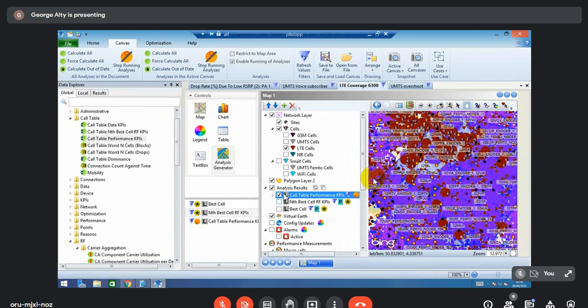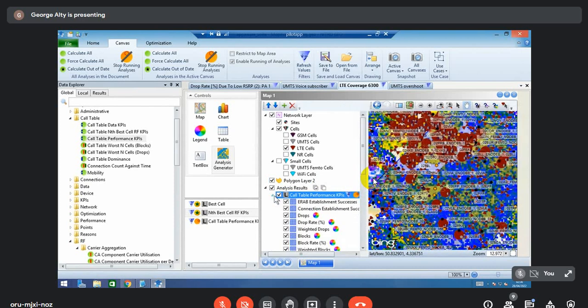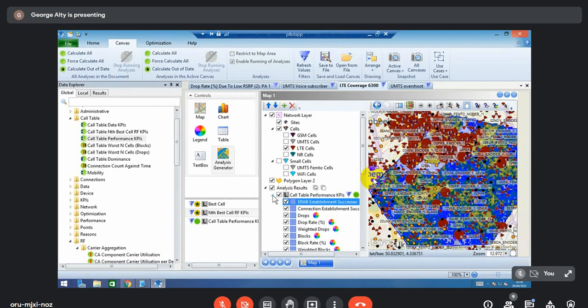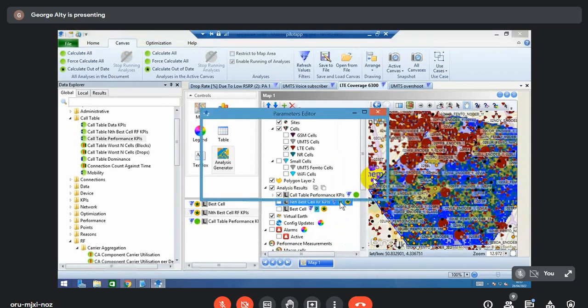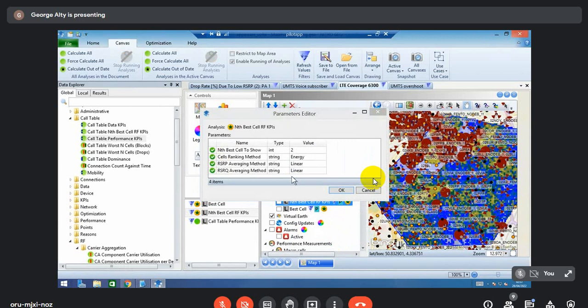What I want you to do with the nth best cell, our KPIs, is open the parameters on that particular analysis. Click on parameters, the letter P. Okay. Now we can modify the parameters in this. I'm not going to change these, by the way, so we can work out whether or not we use log or lin averaging methods.